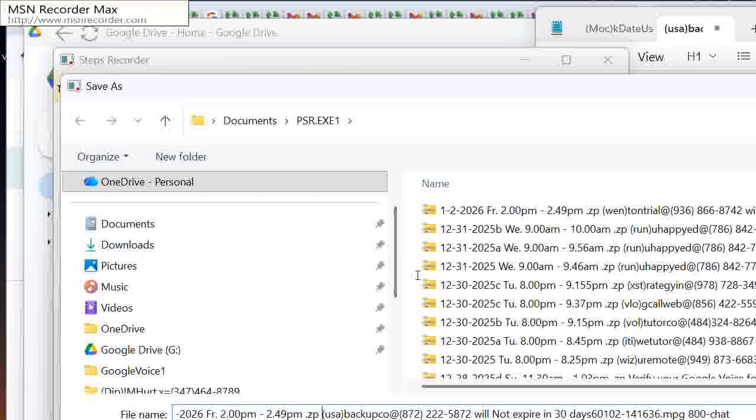Yes, there's no underscore, just one word, USA Backup Co. One string of characters. The only thing is the open parenthesis. The USA is surrounded by open and close parentheses. So it is open parenthesis, USA, close parenthesis, Backup Co.